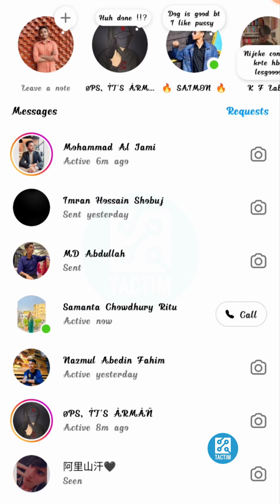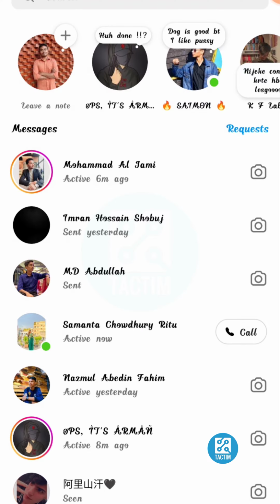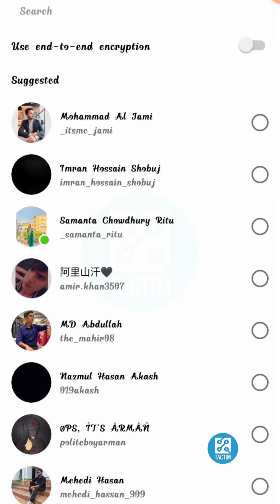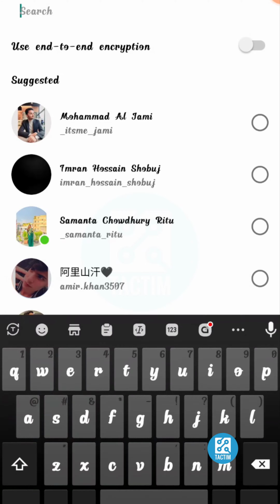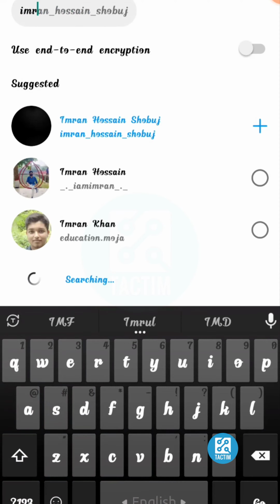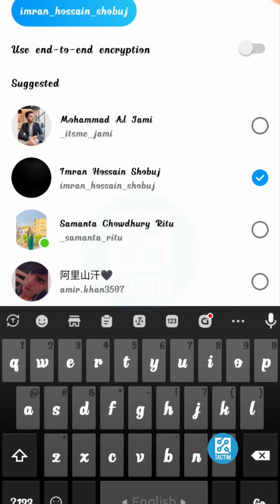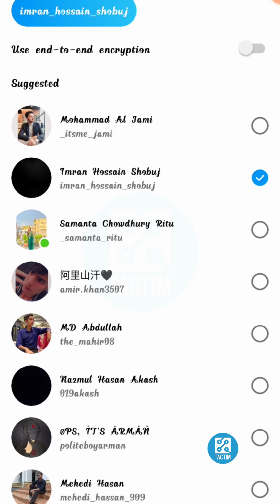After clicking on this messenger icon, you can see again in the same place a plus icon. Click on this. After clicking on this, it will show you your friends and followers, but you can also search for your friends and followers in the top search bar, just like I'm searching for. After searching, you can add them, but you can also add them from the list.